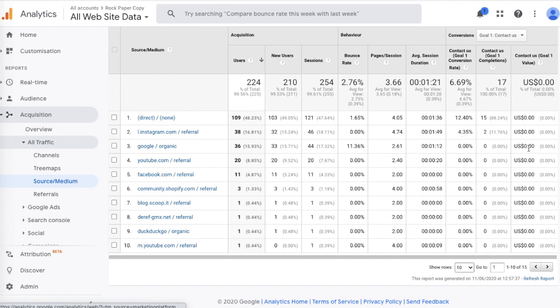Google organic traffic doesn't result in any conversion, so no contacts. Bounce rate is slightly higher. YouTube also generates traffic, but it doesn't convert in my case. Facebook also. So this is the Shopify community discussion board, which I'm quite active on, but it doesn't send me as much traffic as other sources. And YouTube on the mobile. So if you see this kind of m.youtube or m.facebook, it means that someone was browsing on their mobile, so it counts separately in Google Analytics.